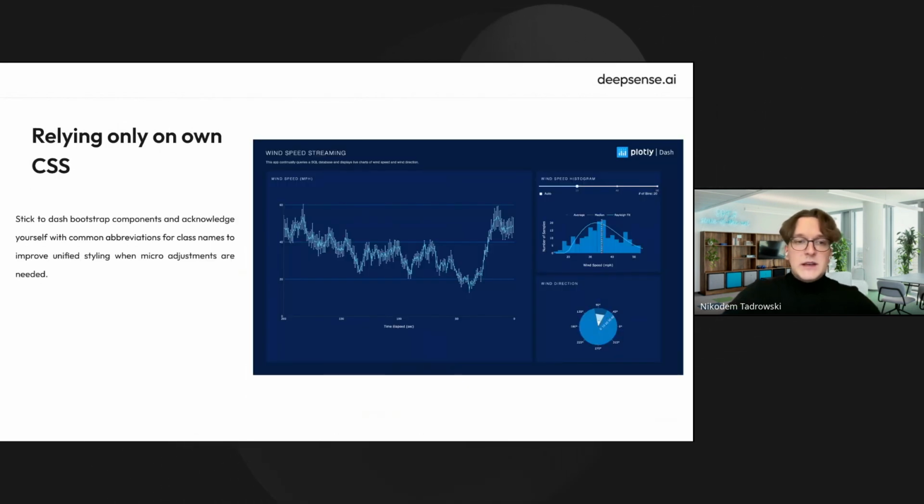The other mistake that you can make is relying only on your own CSS. It works. You probably have some knowledge. However, it is also not maintainable because it's your own style. You know what you did, but the next person probably is not aware of what was used and why it works that way. So here come the Dash Bootstrap components, which will allow you to unify your styling and not care about custom development of those.